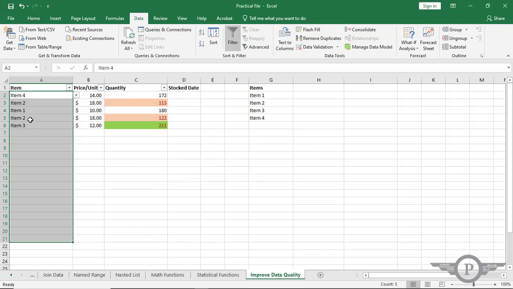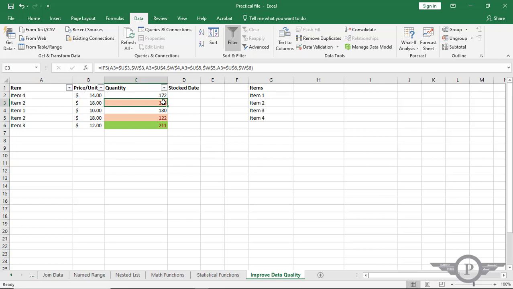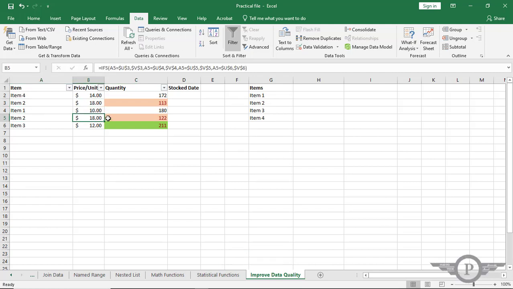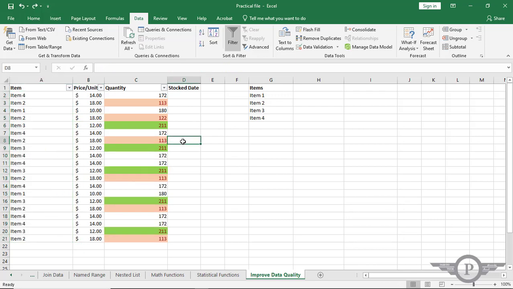Okay, as you see here, 4, 2, 1, 2, 3, but here there is still item 2. What is the reason these two remain here? Because these two differ in the quantity column. This is 113 and this is 122. This is the reason. If these two are the same, and these two are the same, and these two are the same, then it will remove them for us. This is one method. Now I'm going to press Control Z on the keyboard to restore the data.